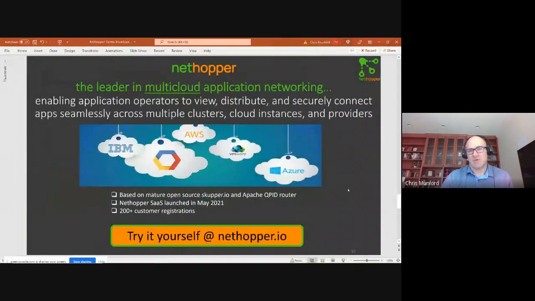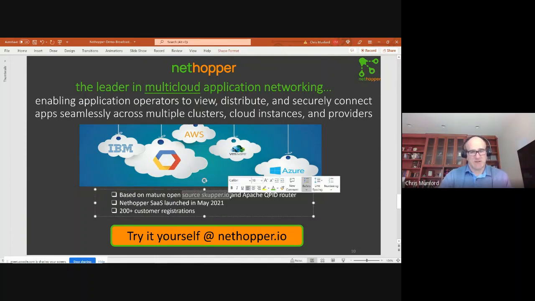We're the leader in multi-cloud application networking. We enable you application operators to view, distribute, and securely connect your apps seamlessly across multiple clouds, cloud instances, and cloud providers. We're very secure, based on open source Skupper, which is a large and growing community. We have a SaaS that's been available for about a year, and 200 customers have come to sign up for that SaaS. We hope you will too. And come and try it yourself at nethopper.io.